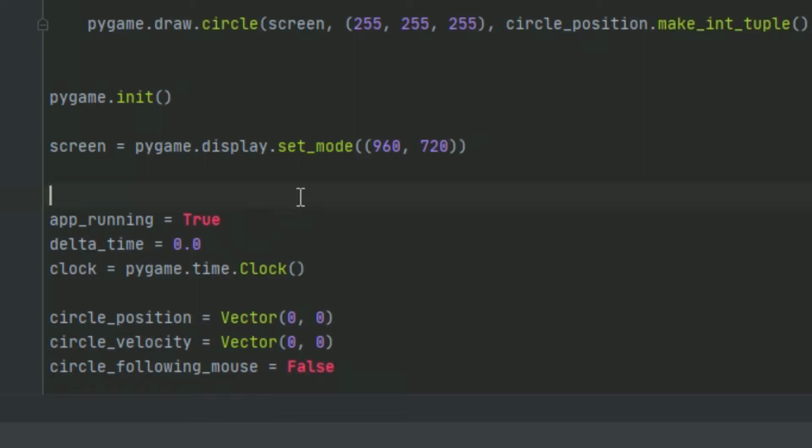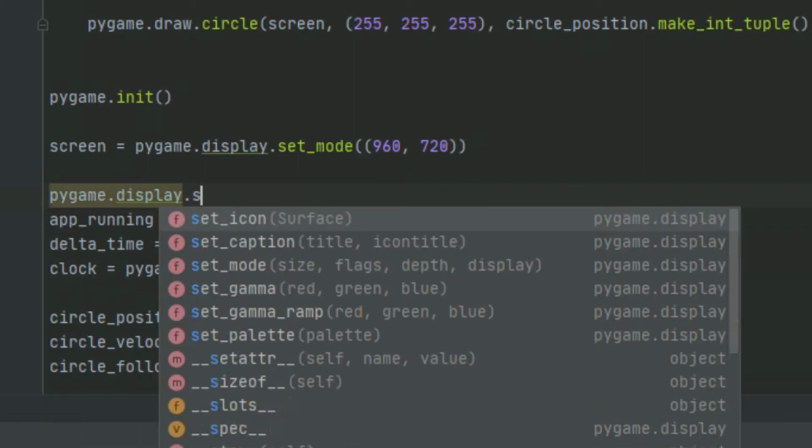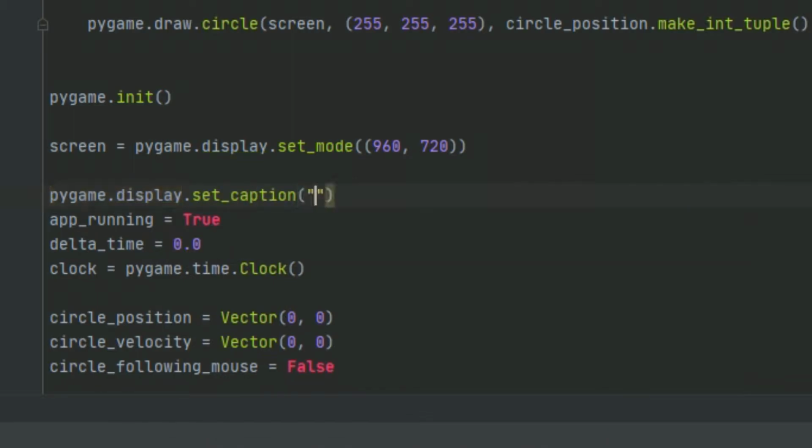So let's set our caption. We're going to use the pygame.display.set_caption function, and it only takes one parameter, and this parameter is going to be a string, and it's going to be the name. So ours is going to be Peggle clone or Peggle tutorial or whatever you want to call it.